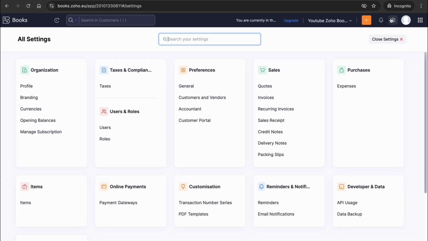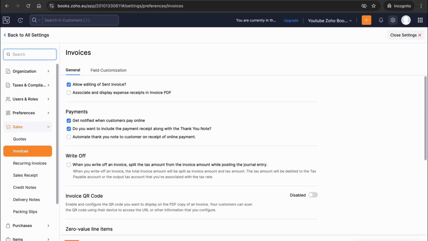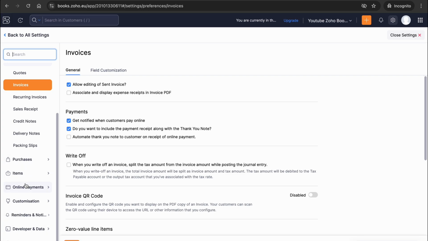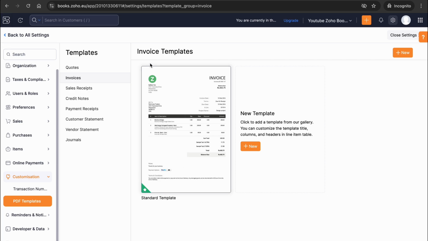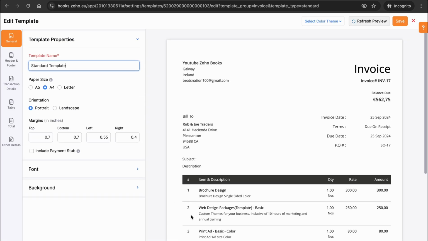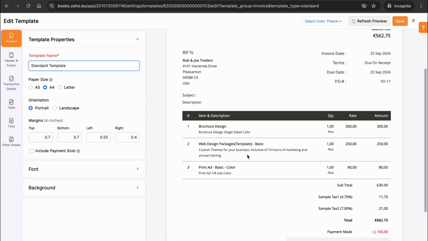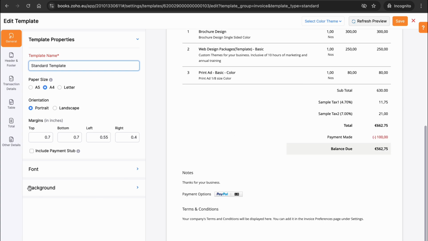So now what we're going to do before we create an invoice is go over and actually edit the invoice so we can put our banking details in the invoice. So we're going to go over here to settings, and then we're going to go down here to customization, and we're going to go to PDF templates, and then over here to invoice templates. I'm going to click on edit, and then we can see here there's a few things I just want to edit. What I would like to edit is I would like to put in my bank details.